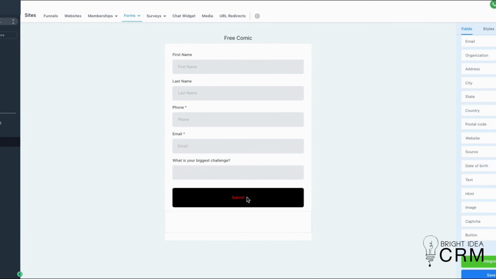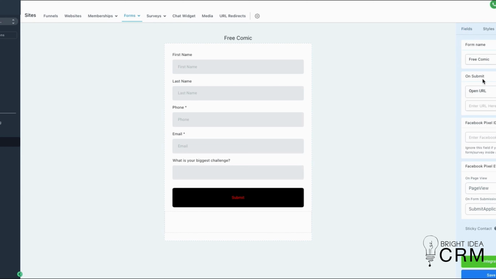Now, once you've got your submit button good, and you've got all the fields that you want for your form, it's time to figure out what's going to happen once that form gets filled out. If you click on Options, on Submit, you have two options here. You can have it go to a web page. For example, if you have a funnel, maybe you send them to a thank you page that says, hey, thank you for opting in. Here's your freebie. Or maybe you want to just display a message.